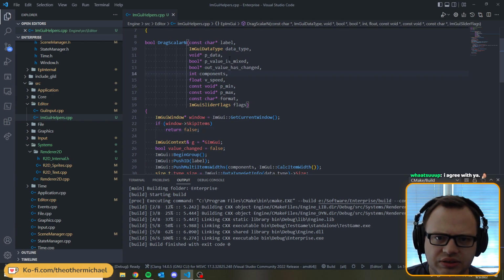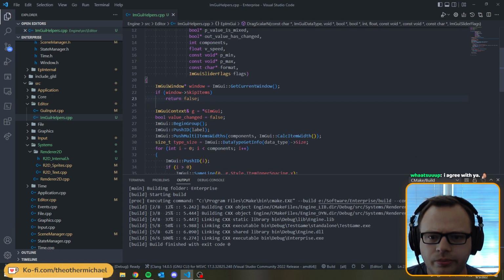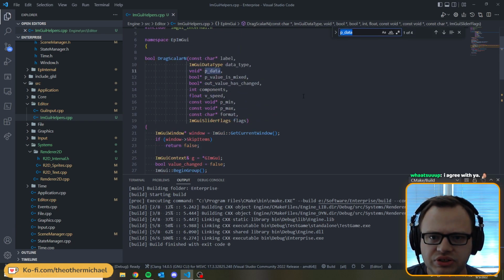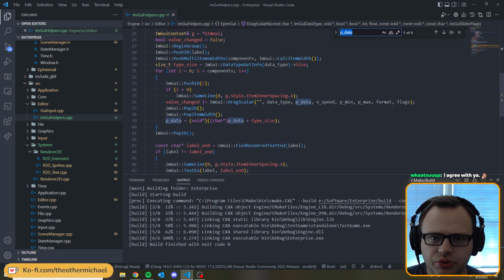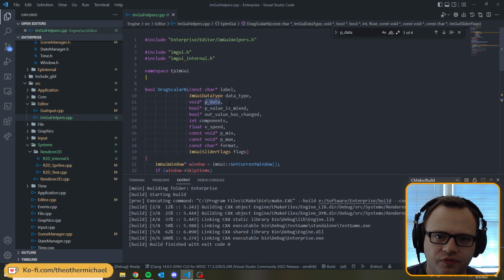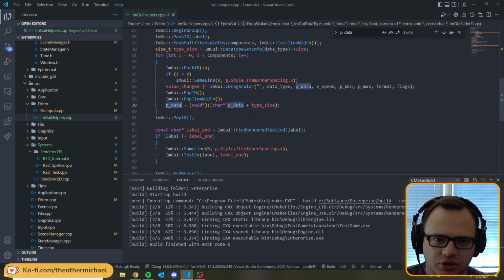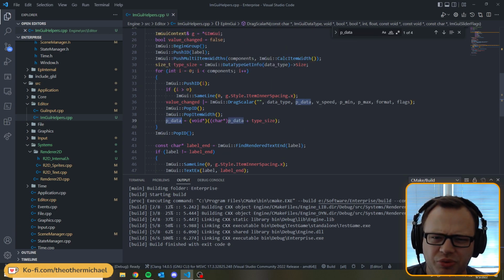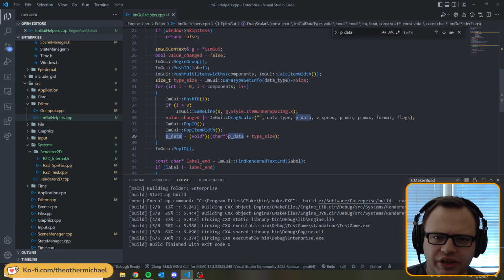Okay, so we need to track is value mixed and has changed. So where do we use pdata for the first time? We're doing a for loop through the components, casting the data. It looks like when we're iterating through each of these components, we are stepping pdata forward by the byte size returned by some helper function somewhere. That would be here, data type get info.